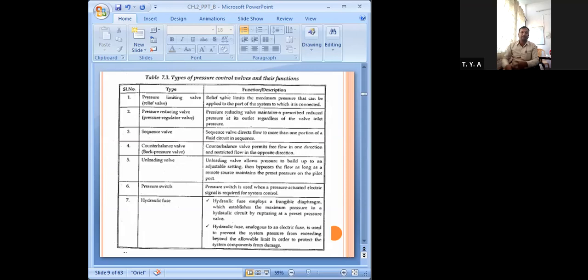In the next chapter, the third chapter, we are going to see the counterbalance or unloading circuit and the sequence circuit, that means the total system. In that we'll have the counterbalance valve. The counterbalance valve permits free flow in one direction and restricted flow in the opposite direction. It allows the flow in only one direction and restricts the flow in the other direction.